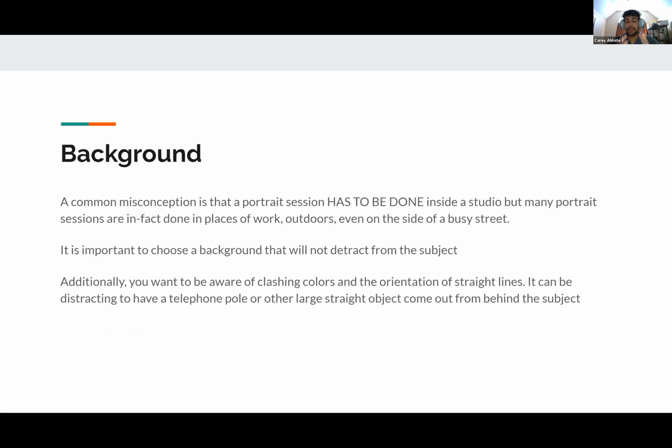Background. The common misconception is that a portrait session is always going to be in a studio, but more often than not, portrait sessions are done in your own home, in places of work, outside, or even on a busy street. Not the best location for portrait photography, but there are lots of people who model right there in Times Square. Like I said, portrait is all about the emotion of the subject. So as long as the background is not too detracting from the subject, your background can be anything.